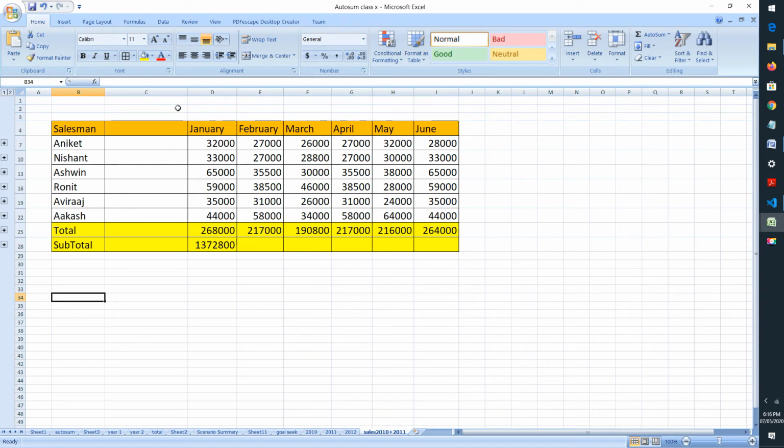So, this is a very easy option, and this is a very powerful option. I hope you have learned how to consolidate our data. I have created the data of two sheets.